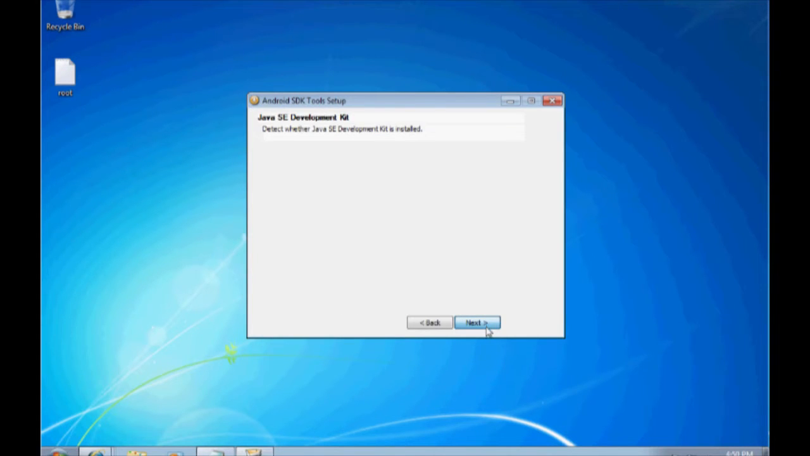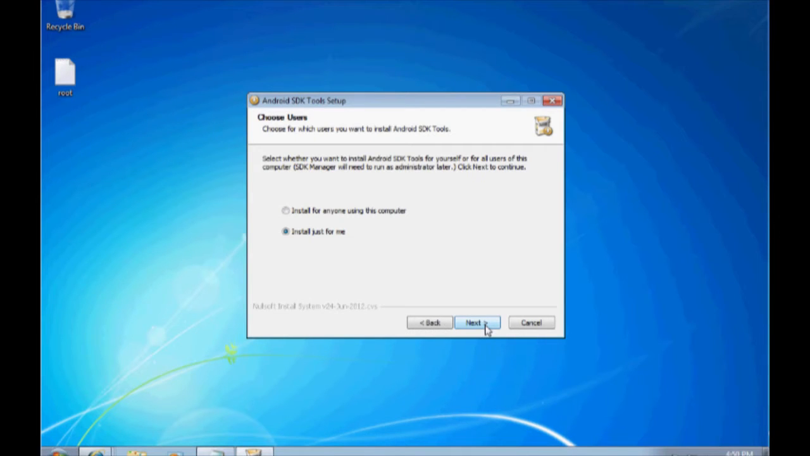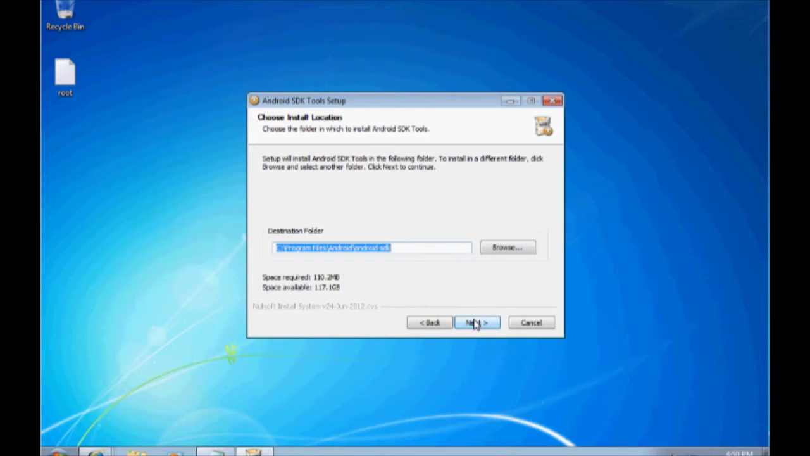You will be prompted to install it for just your user or all users. You might as well just install it for all users in the case that you make a new account or something like that.